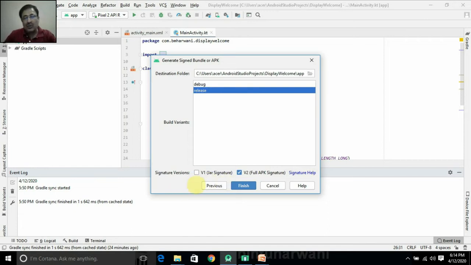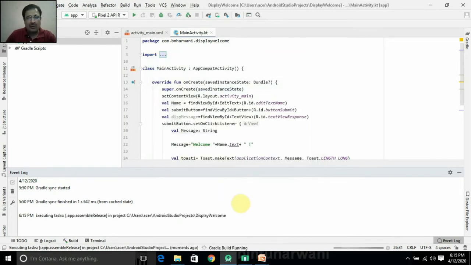It is asking you the kind of signature that you want your certificate to be signed with. There are 2 options of the signature versions. One is V1 jar, another is V2 full APK signature. It's up to you. You can select both or you can select one. I have taken this V2 full APK signature option to sign my certificate. Click on finish. Now Gradle will generate my APK file.